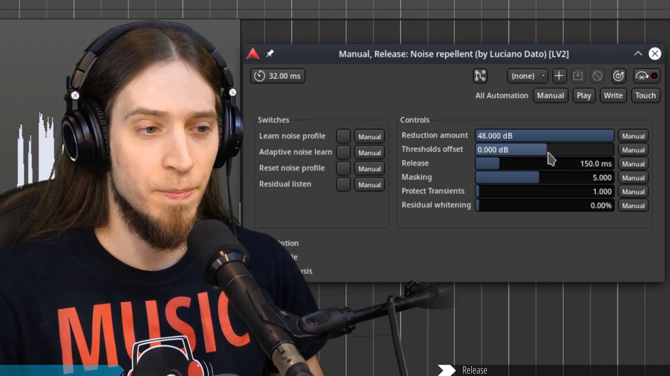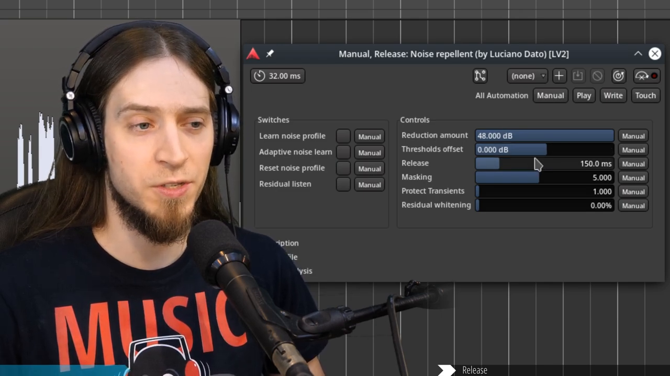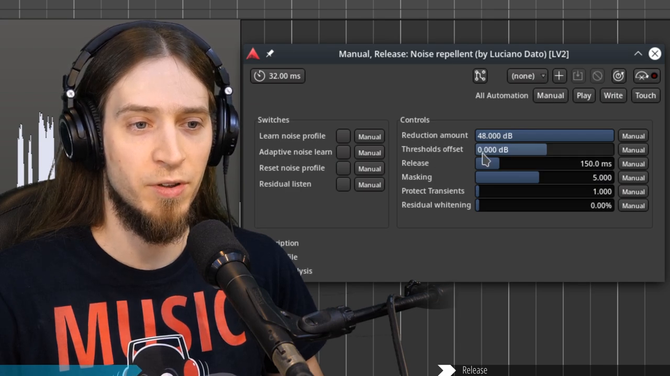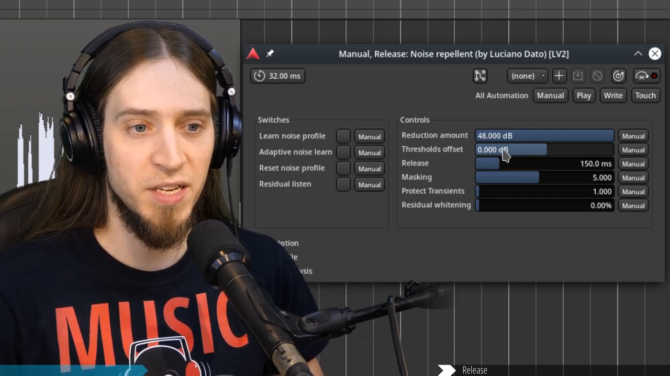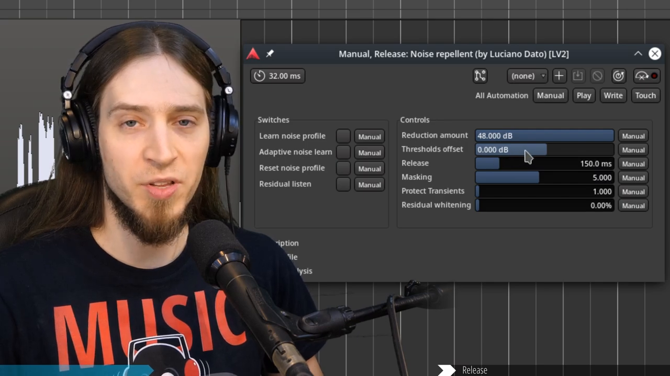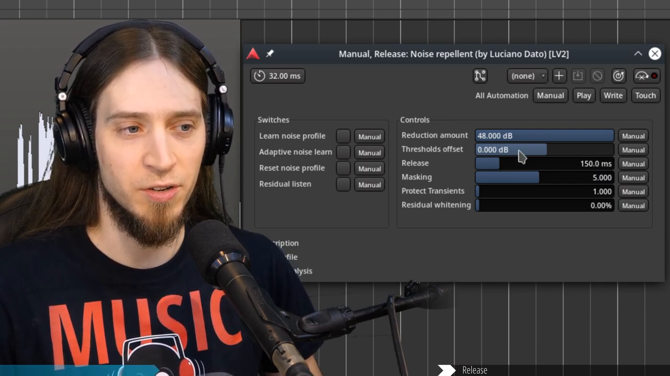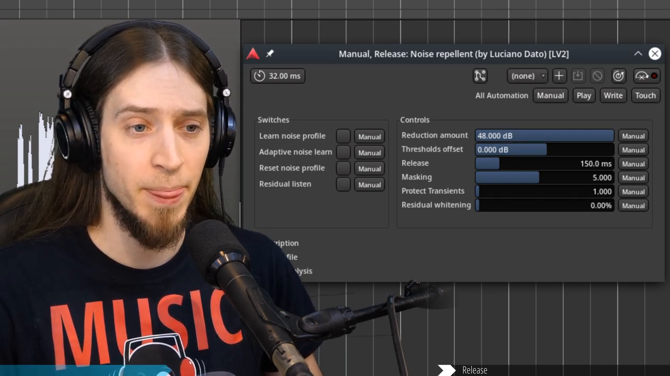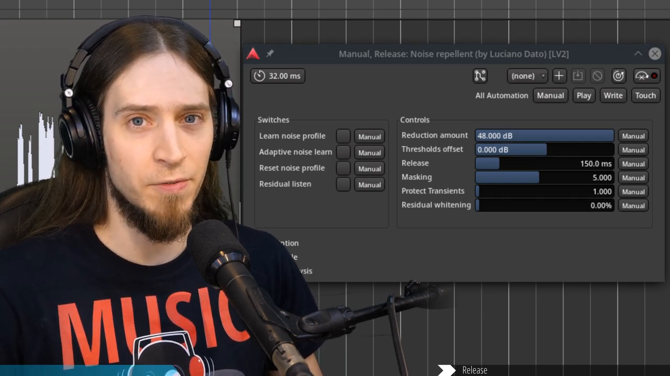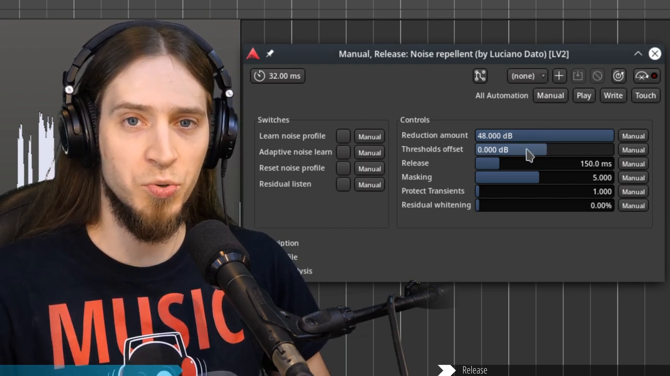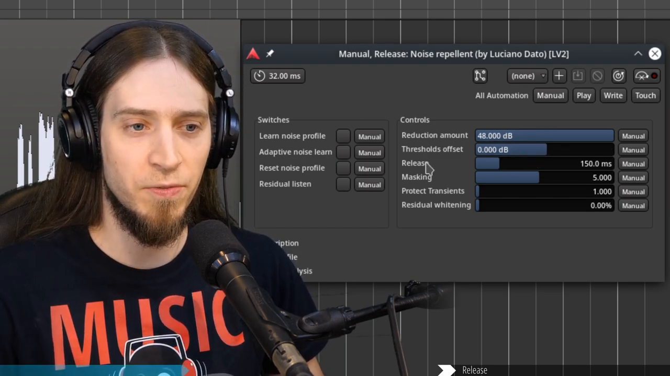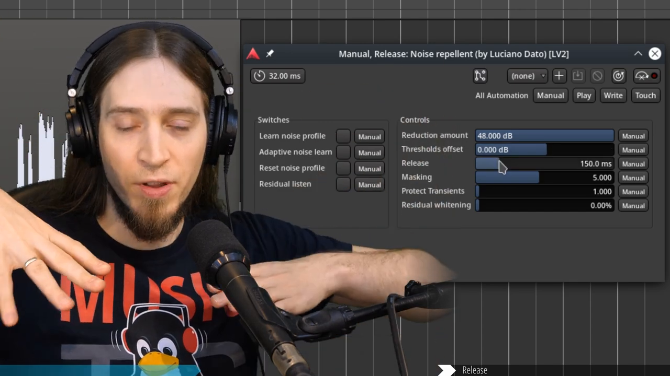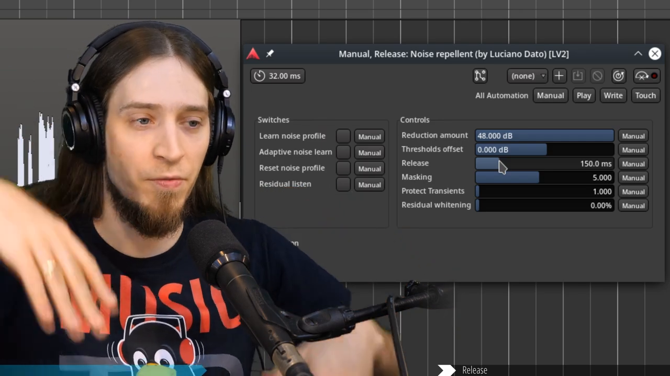However, the volume of the sound also plays a big role, and this is controlled by the threshold offset. Basically, this determines the sensitivity of our noise reduction. So even with reduction amount at 48 decibels, which is the maximum, there's still some stuff coming through. And if I want to cut this off completely, I can change the threshold offset to raise the threshold so that all the noise falls under the threshold and none of it stays above the threshold.